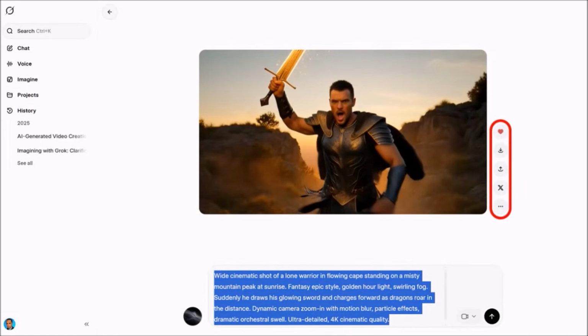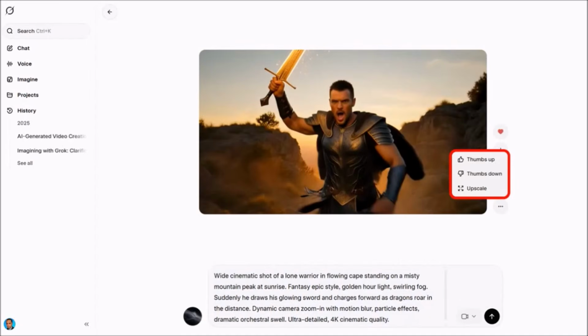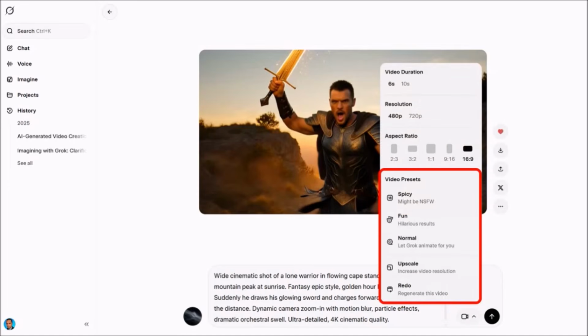You can use these buttons to download and share the video clip. And if you click on the three dots icon down, you'll see this pop up, and you can upscale the video if you want to. If you click this video button down below, you'll see some new options here. For example, you can choose video presets like spicy, fun, or normal. I typically stick to normal, but you can definitely try the other ones. Just bear in mind that the spicy one might have not safe for work content. And you can also use this redo button if you're not happy with a video clip it generated. So it will just regenerate it.